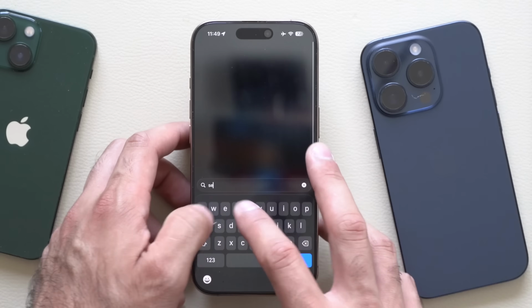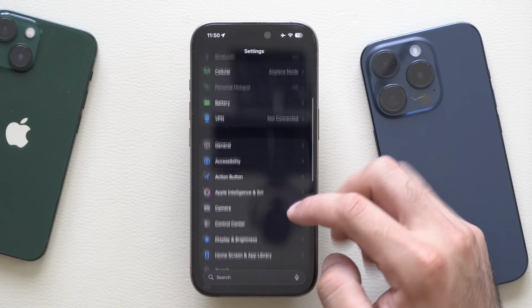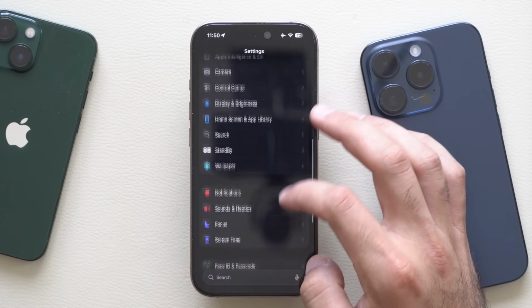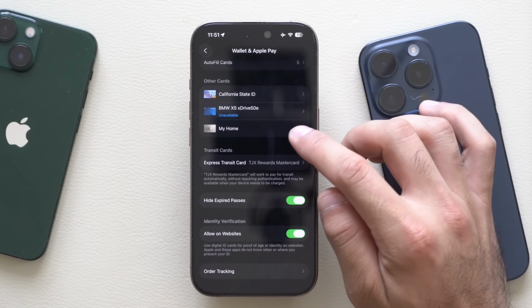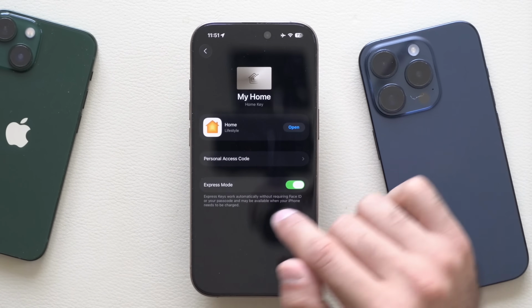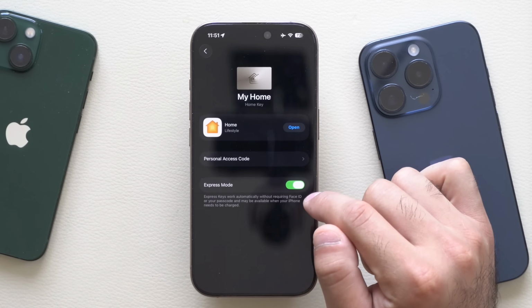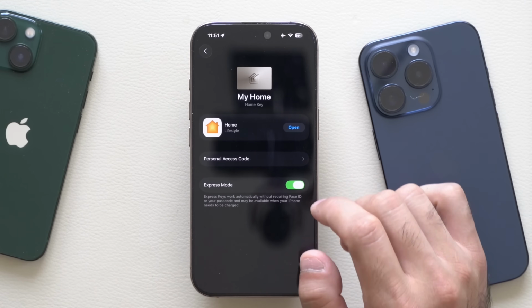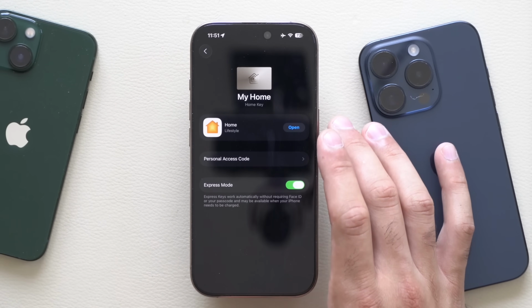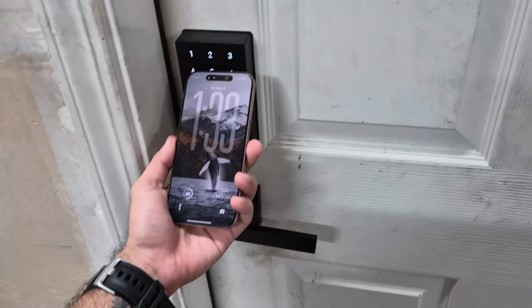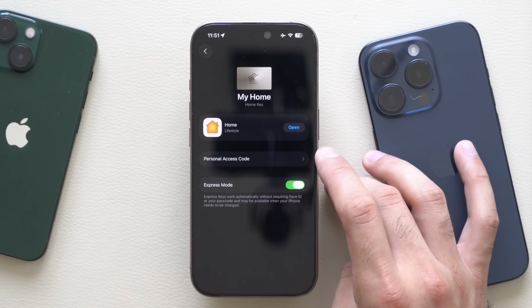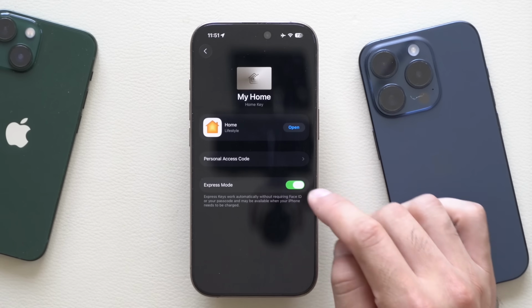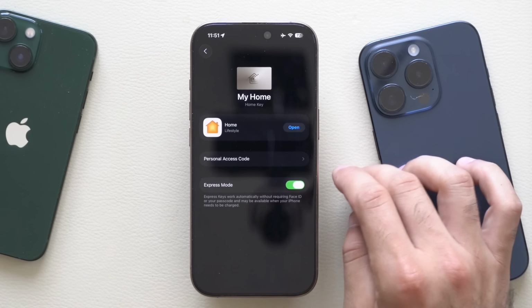In order to set this up, you need to go into your iPhone settings. In settings, scroll down until you find Wallet and Apple Pay. Click on it and go all the way down until you find the My Home section. From here, enable Express Mode. By having this enabled, you simply tap on your lock, and it'll automatically unlock as well as lock the deadbolt without you having to activate the wallet app. And if you need access to the physical PIN code, you can also find the access code right in this section as well.